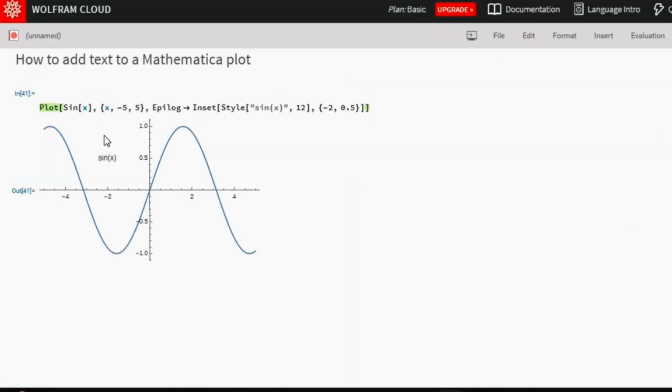And yeah, that's basically it, you guys. If you wanted to know how to add text to a Mathematica plot, this is the easiest way I know how.